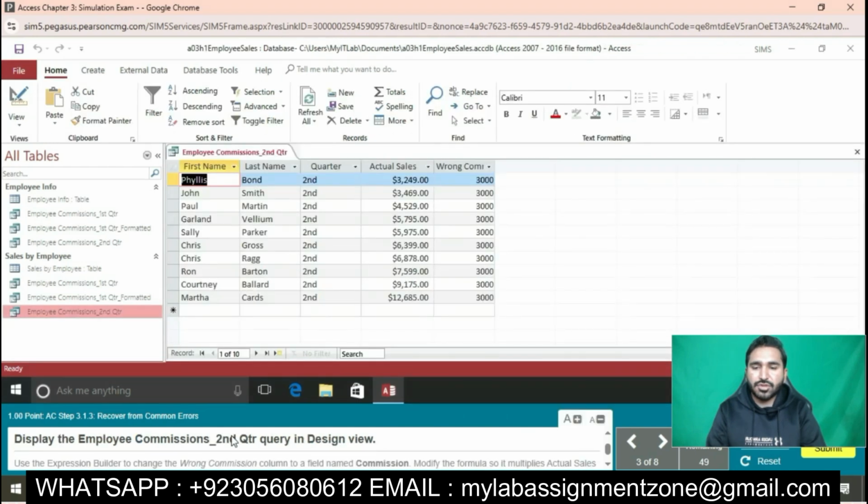Display the employees commission second quarter query in design view. Okay, we will display the employees commission second quarter query in design view. Right click on this, click on design view.